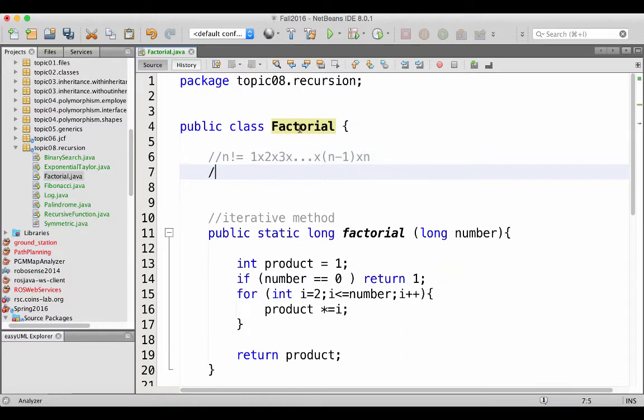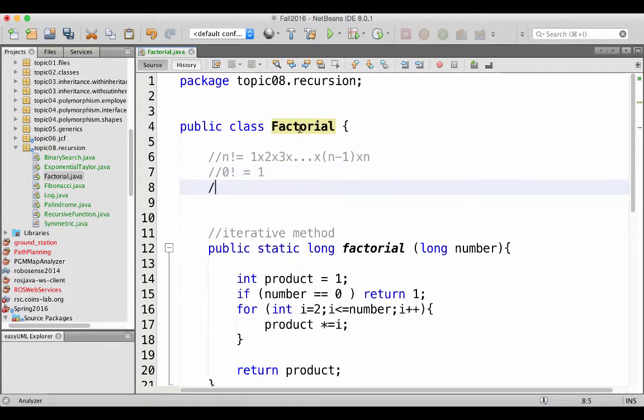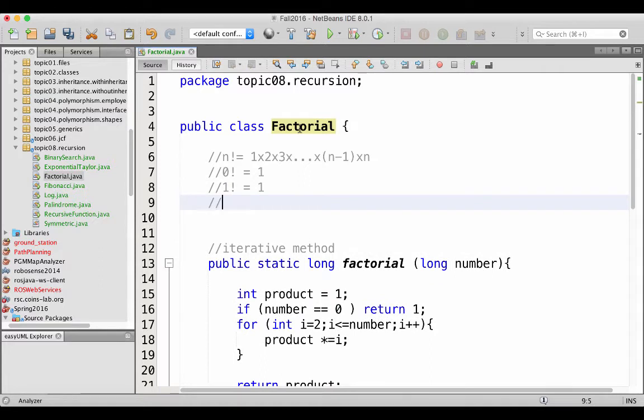Okay, so if we take the example here, let's start with 0. 0 factorial is equal to 1. And 1 factorial is equal to 1 as well. If we have 2 factorial, it is equal to 1 multiplied by 2, so it's equal to 2.